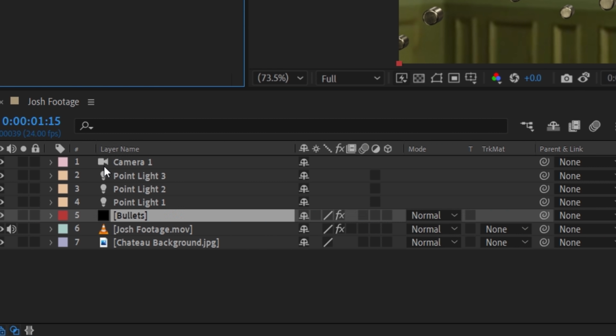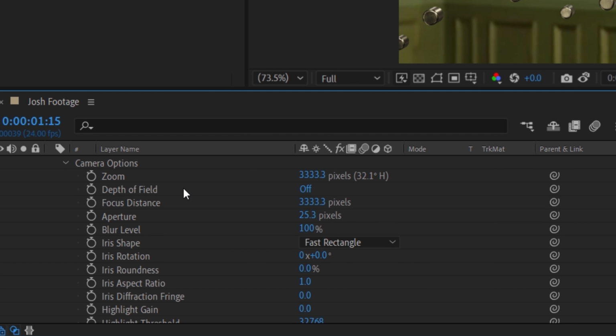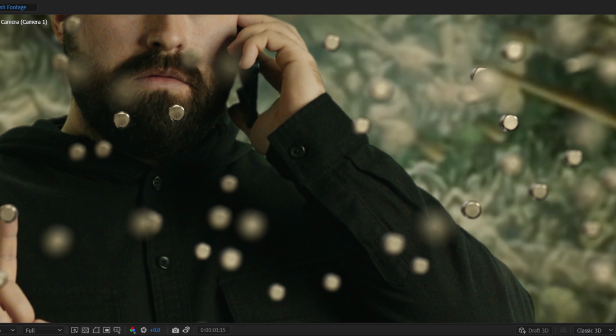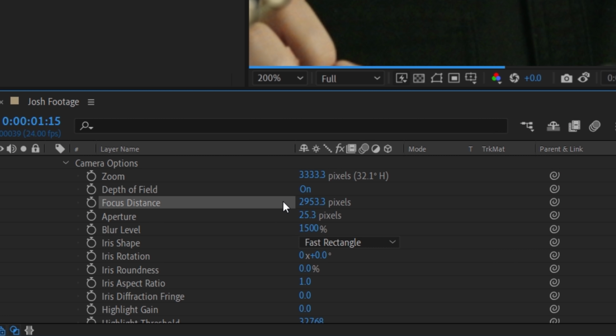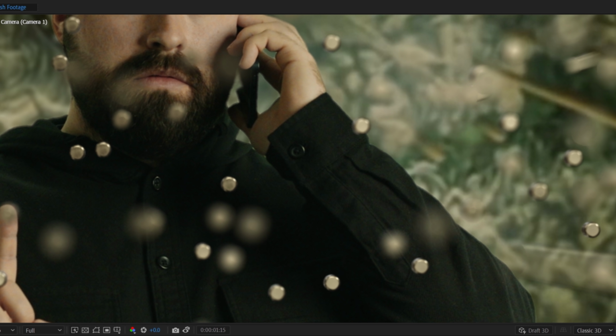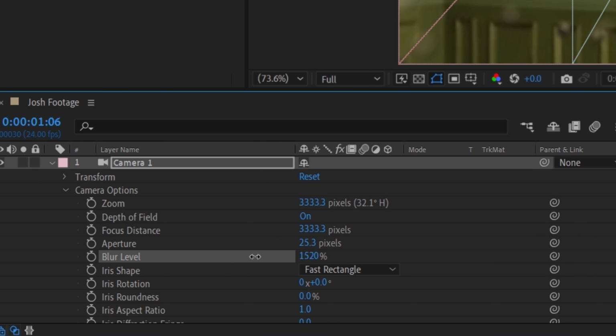With the After Effects camera, we can enable depth of field in the camera options. To help see better, you can increase the blur level and change the distance to see where the focus area is. We want the ones closest to Josh to be in focus, and then we can lower the blur level back to 100.